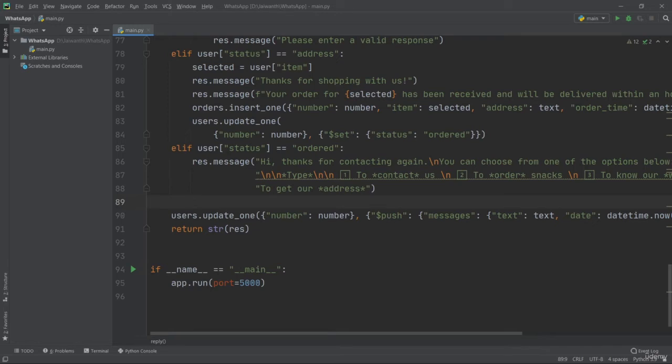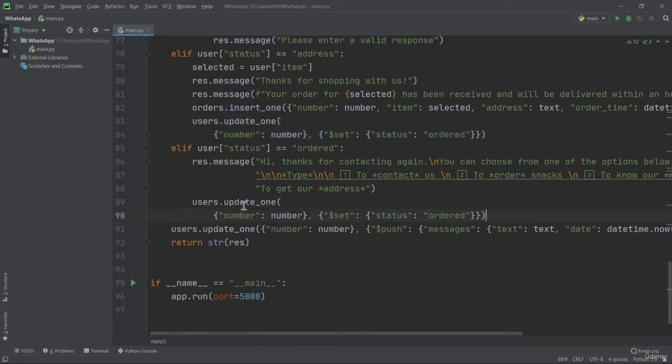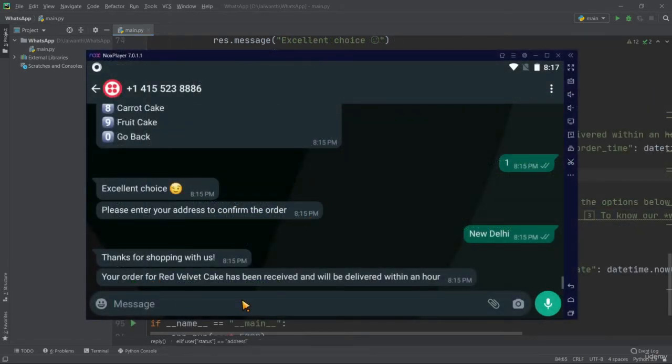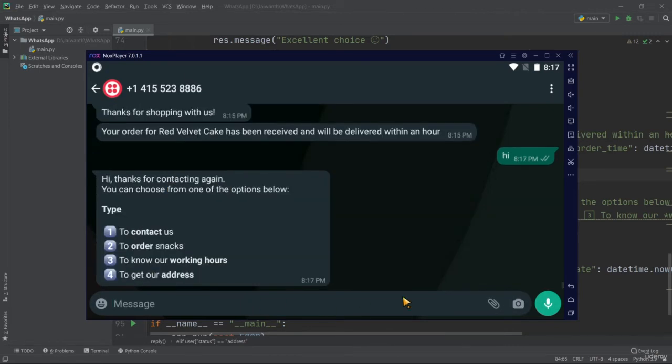And the second thing, as I've said, is to change the status to main, right? So let's copy this and then paste it here and change the status to main. So with this, we will be able to place multiple orders. So let me save it first. Now let us test it. So now let us enter hi again. Yeah, so hi, thanks for contacting again.